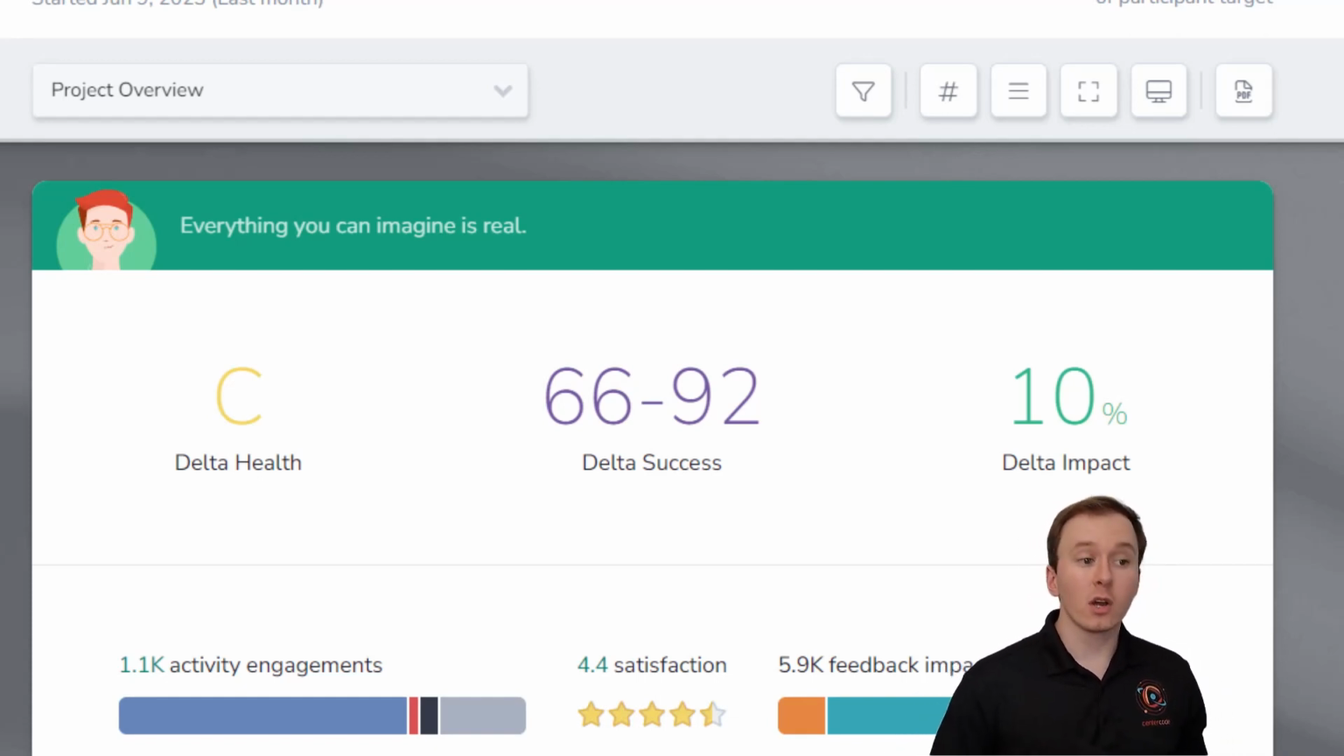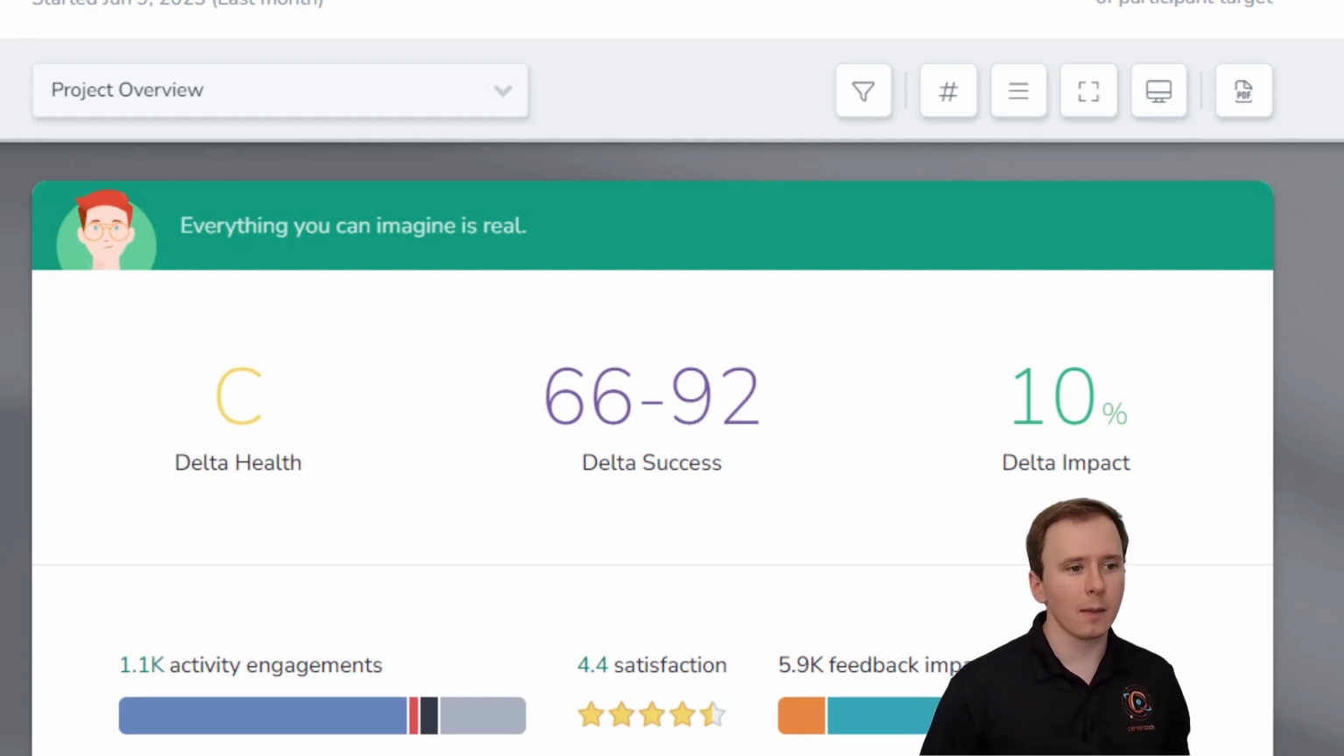Right here is our project overview dashboard. I like to consider this the main dashboard within Centercode, and it's going to give us basically a snapshot of how the project is doing, allow us to access things like feedback, and also check in on the performance of Ted, who is our virtual team member. But let's go ahead and start at the top here.